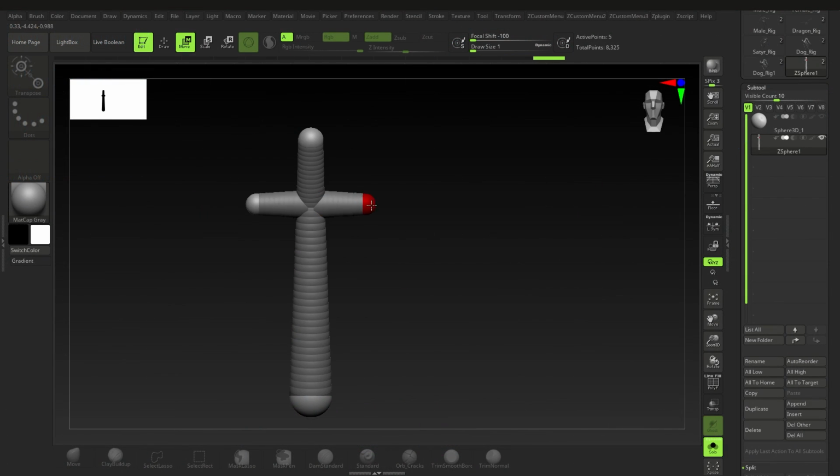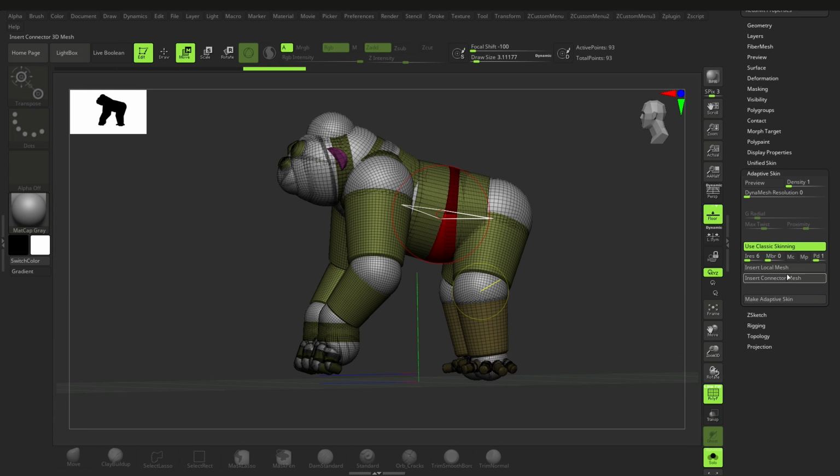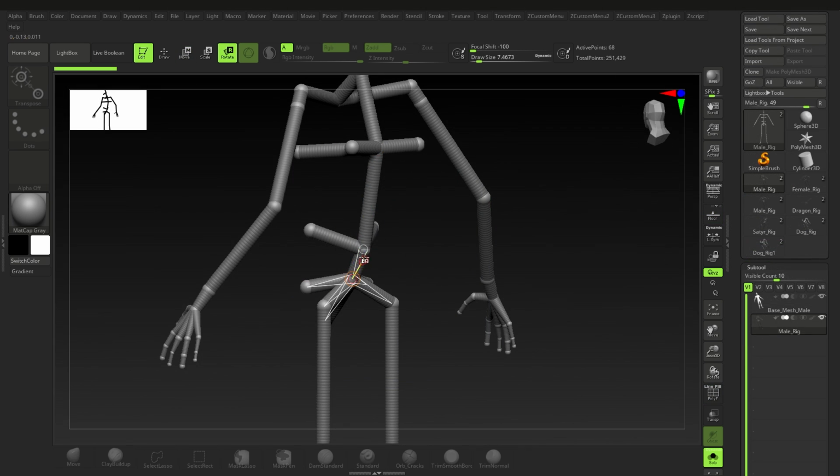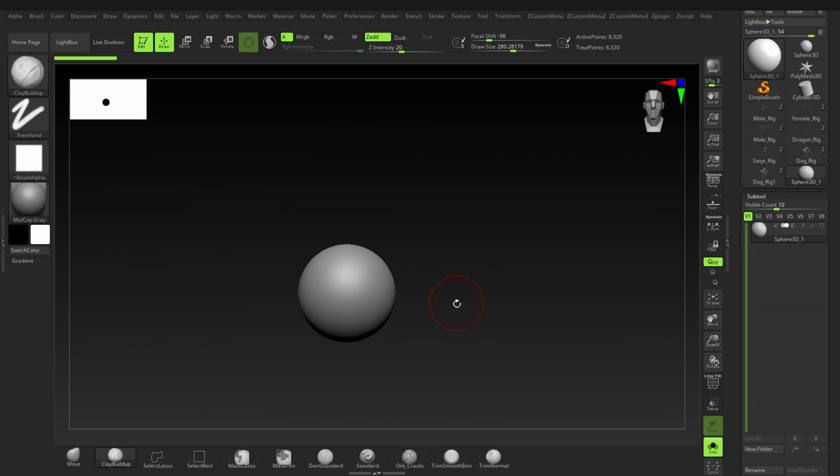Hey, and welcome to my Zsphere tutorial. Here I'll show you how to navigate and create Z-spheres, how to create complex base meshes with spheres, how to create rigs to pose your model, and some other cool tips and tricks with Z-spheres. Okay, so let's get started.